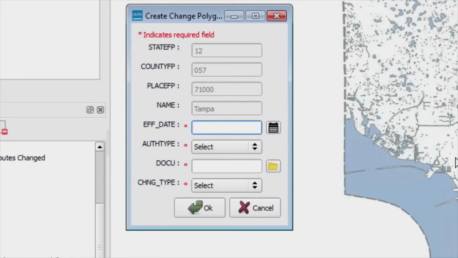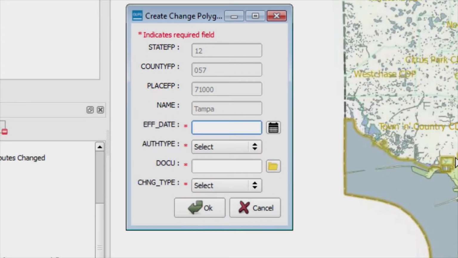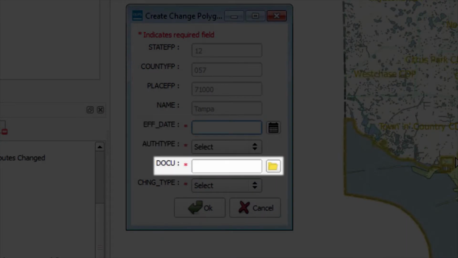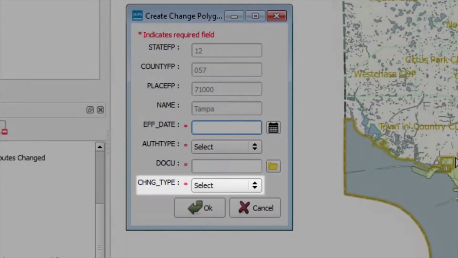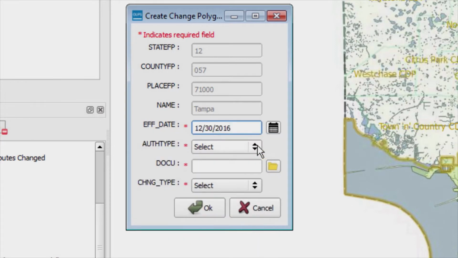The Create Change Polygon dialog box opens next. The fields in the top half of this box contain pre-populated information for your working area. In addition, for legal changes, you will need to enter an effective date, authorization type, document name, and a change type. Click the calendar icon next to the effective date field to open the calendar and select the effective date of the legal change.